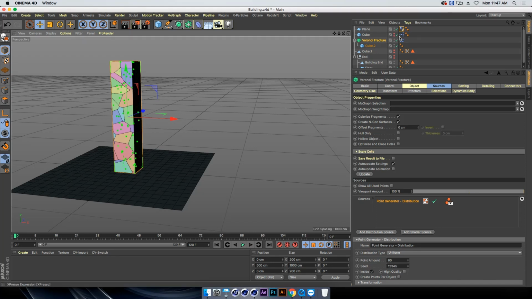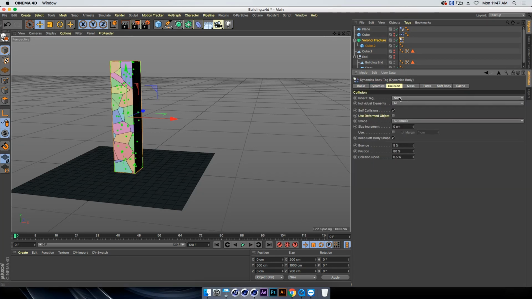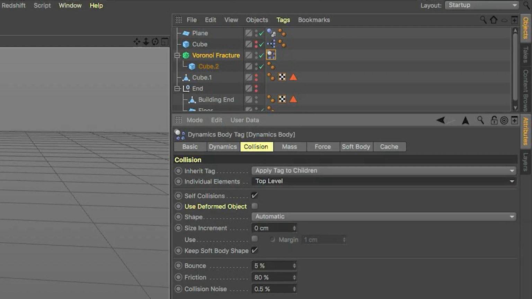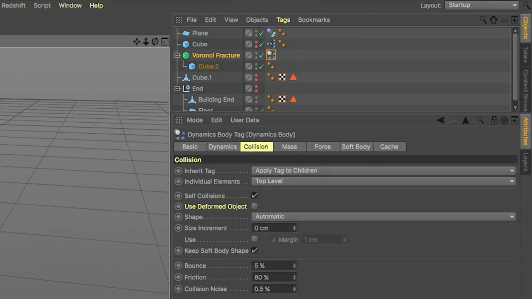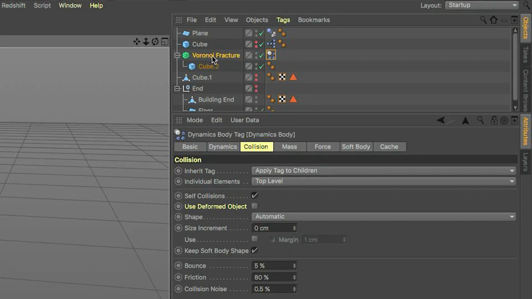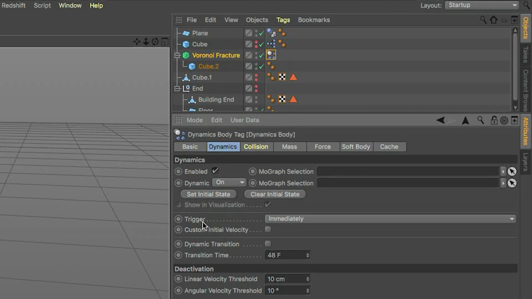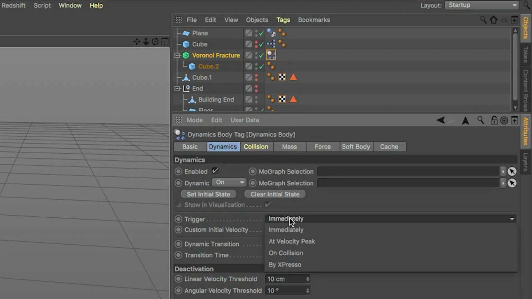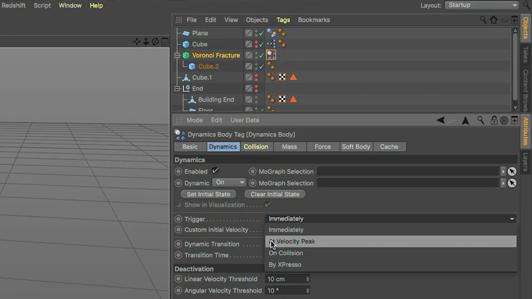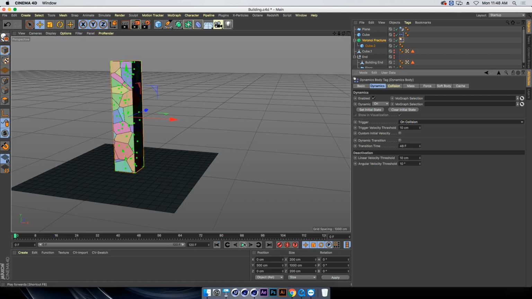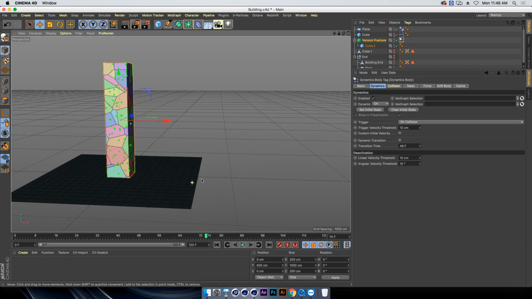So one of the things that we want to do is first, I'm going to tell this inherit tag to affect all of the pieces that are in here. And then, since we don't want it to immediately start coming apart, we want to look at this trigger. So right now it's immediate, and we have other choices here, like velocity peak and on collision. That sounds good for a meteor hitting it. So let's just do on collision. And then press play, nothing happens. Great, because it's waiting for something to affect it.